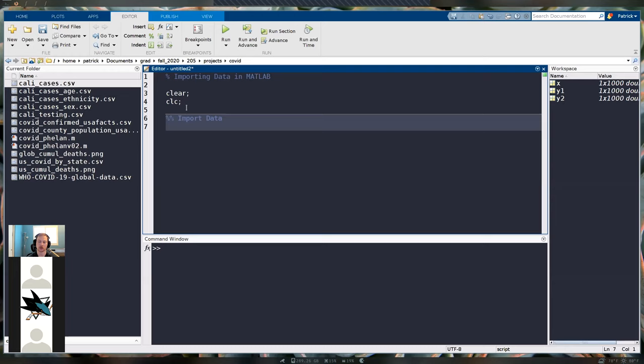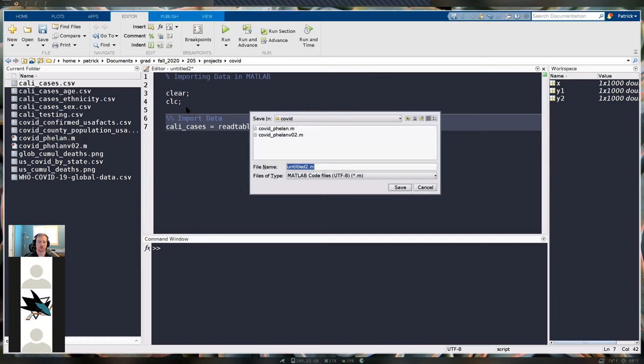And again, we're going to use a function that's called readtable. So I'm going to call this Cali cases. That's going to be our variable that's going to store our table. And I'm going to type in readtable. And in apostrophes, I have to specify the data that I want to import. So in this case, it's going to be cases from California. So Cali underscore cases dot CSV. So I have to specify the entire name, including the file type. Okay, let's press that. So let's run it. Let's call this class importing.